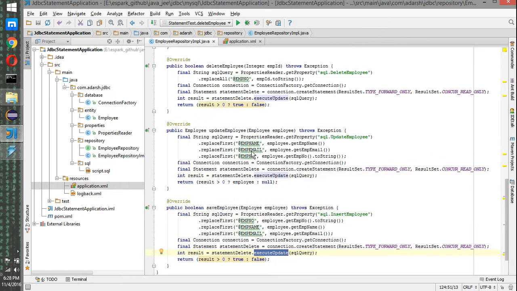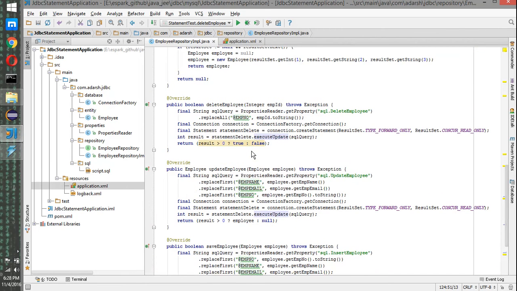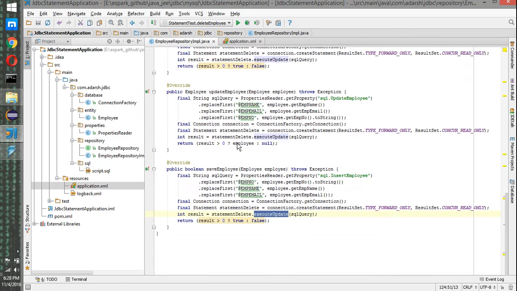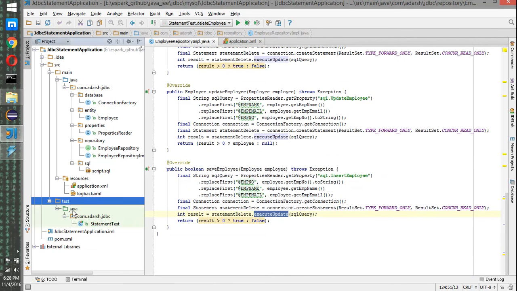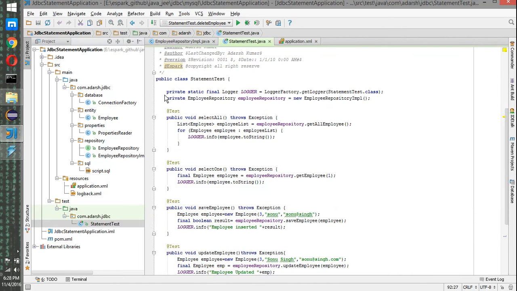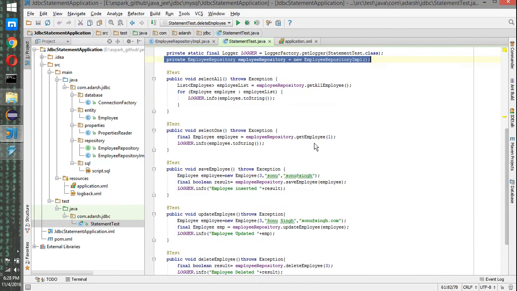So one thing which I have noticed, okay, so that's how we have done the implementation here. So now to test that, I am having a test class statement test, where I have just created a repository instance, and I am having one by one all the test cases.